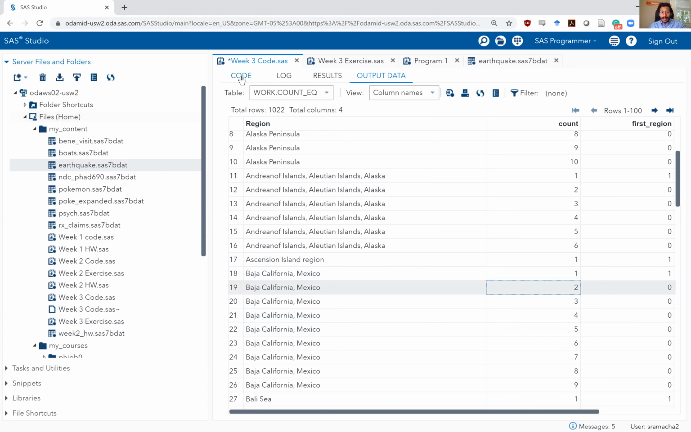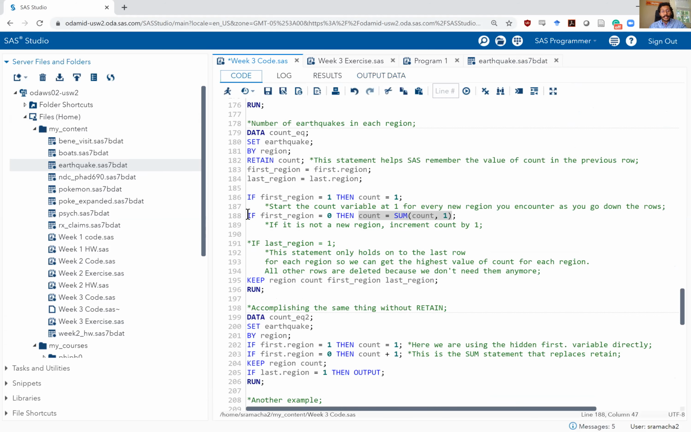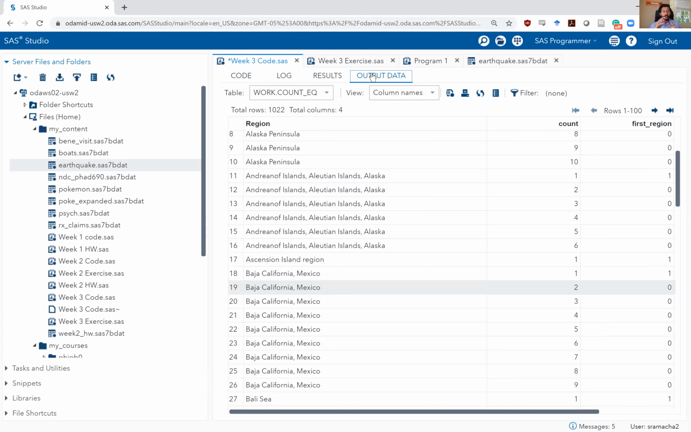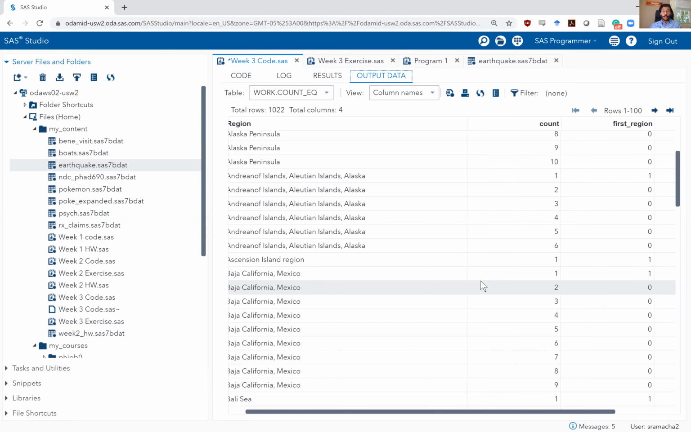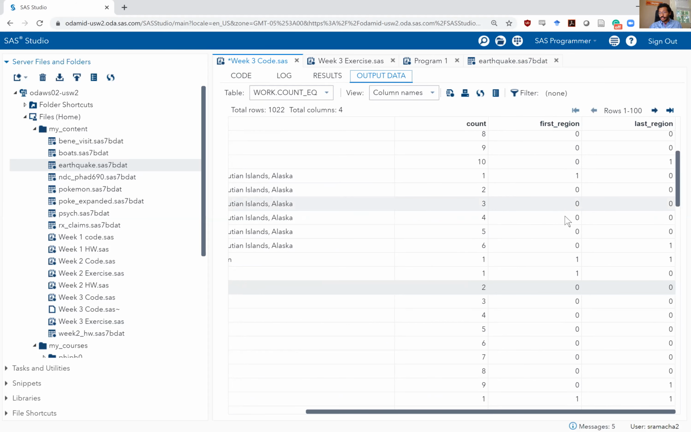And the incrementing took back over there because we had this if-then statement, where we said if first.region equals 0, then count equals sum of count comma 1, right? So hopefully this should be a good repetition of how first dot and last dot variables work. Those if-then statements, by the way, they work because of these first and last region variables, right?